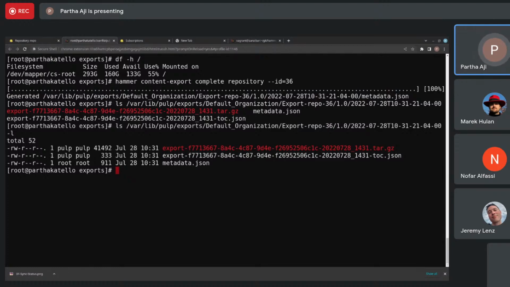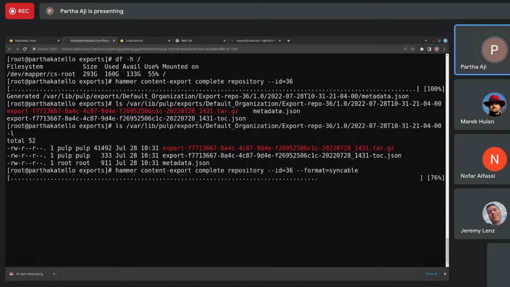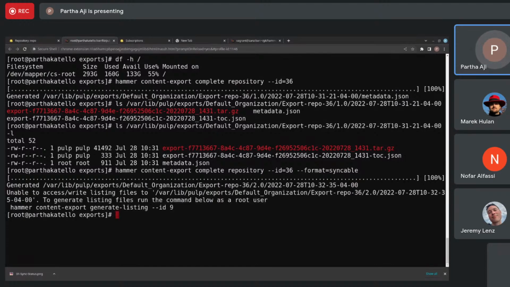So to put that in perspective, let me just change this to exportable, right? So it's format or syncable. There you go. So if I do that, this is the new flag we added, the format equals syncable. What it does is it'll do a link between what is provided.